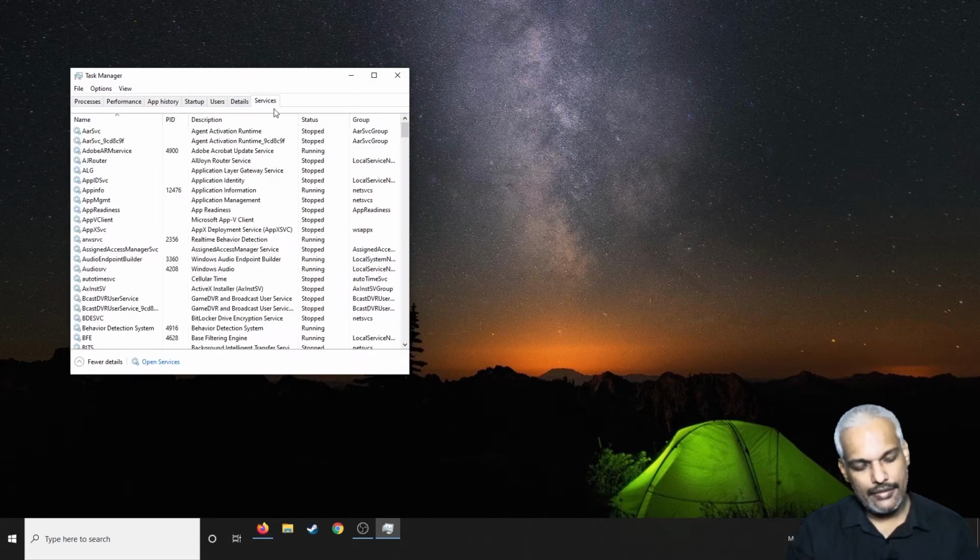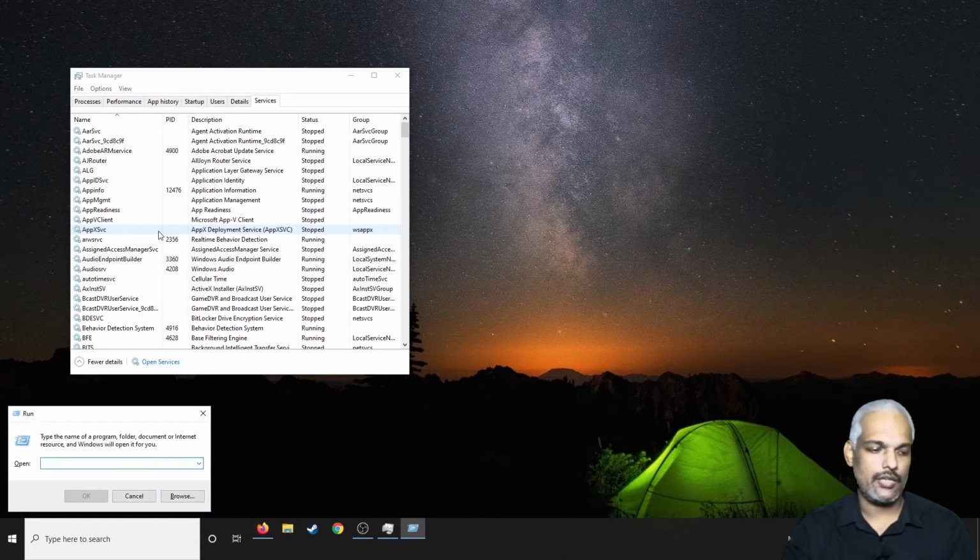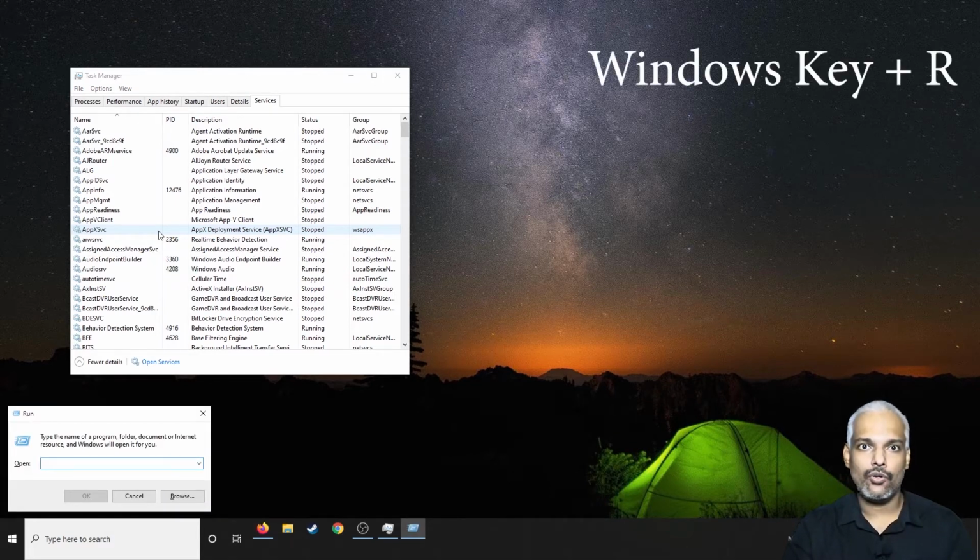Step 2 is that there are many services running in the background. If you go into Task Manager and look at the services, there are so many services running. Some of them are stopped, some of them are running. We don't exactly know which services should run or which should stop, right? So we have a control over that. For controlling this, you should go to your run prompt.